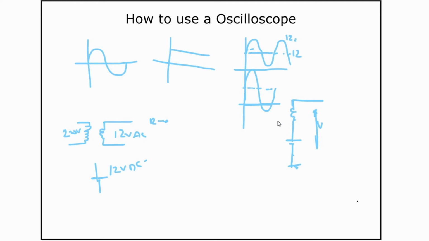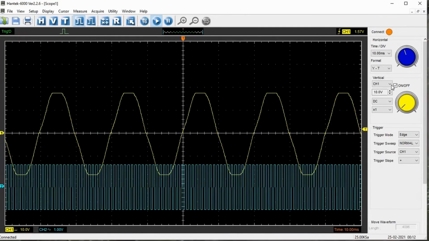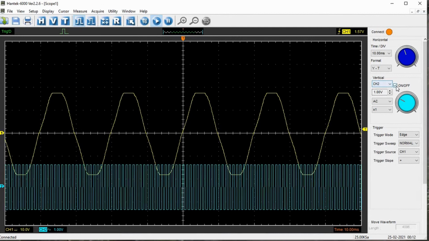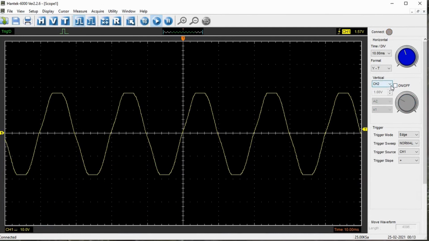So I have set up a small connection like this. So let me show you in the scope. Before that, if you put it to DC, you will see that, and if you put the scope to AC, it will remove this DC component and only show the AC. So let's see that. Let me turn off channel 2. If you are not using any channel, turn it off to avoid all the confusion.